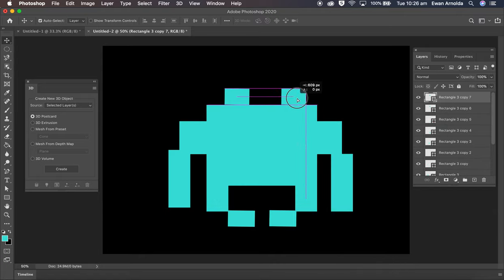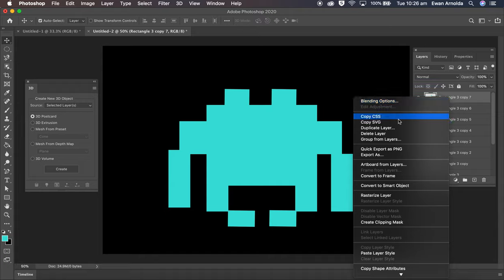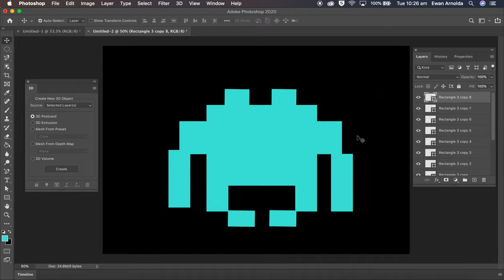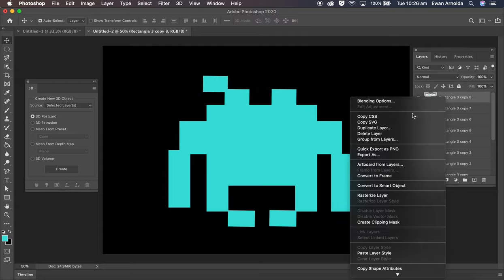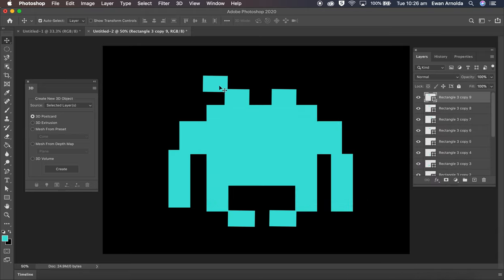Bring this across here, about there. I'll nudge this down a little bit, and this too. Then again, another duplicate. Oops, it's over here. Duplicate. And over there. That's the basic shape. Now I want to add the eyes.